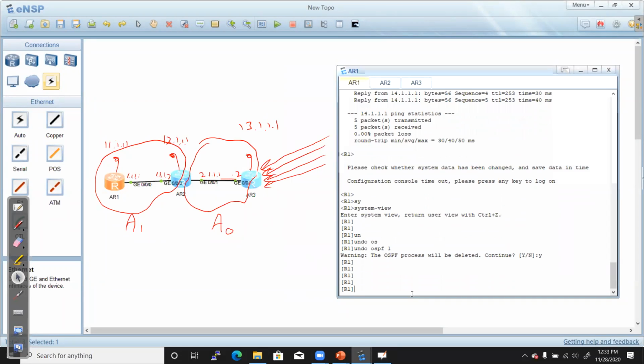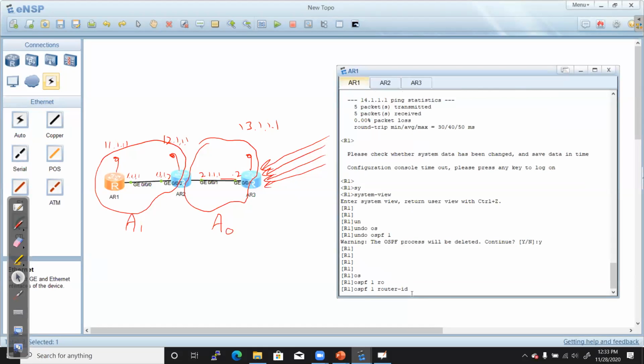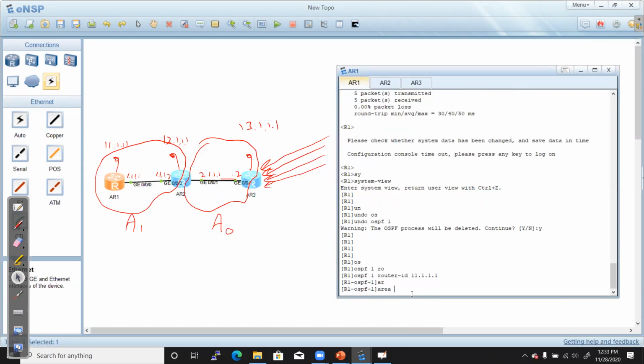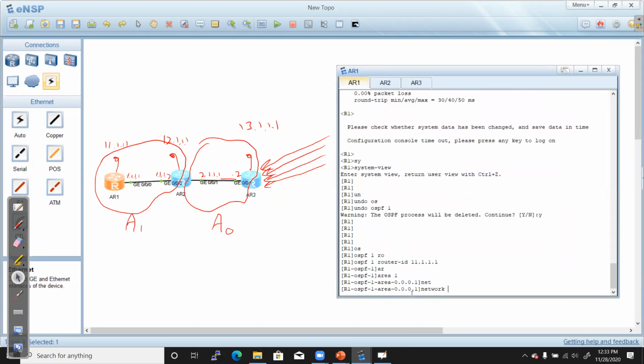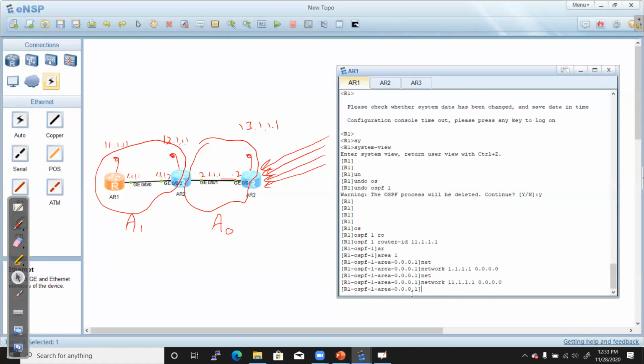So let's start the configurations. OSPF 1, and the router ID has been removed. So 11.1.1.1 into area 1. Network 11.1.1.1 with a wildcard mask of all zeros. Fine.